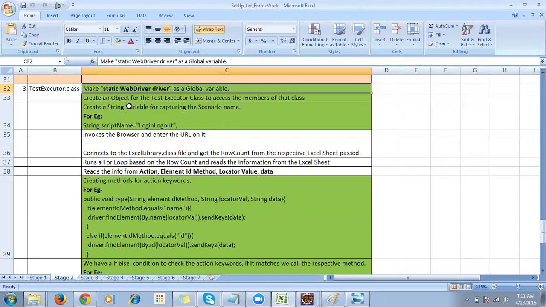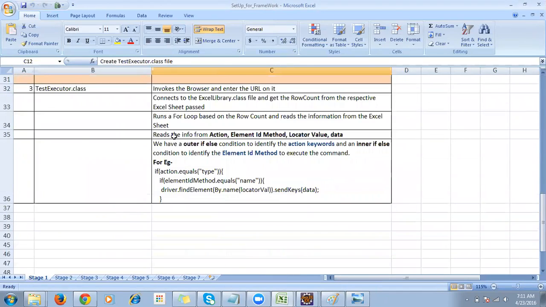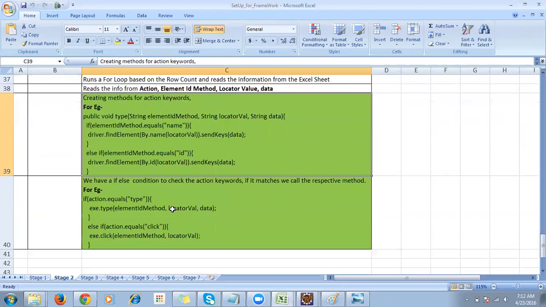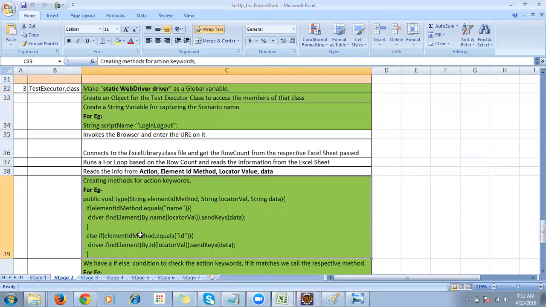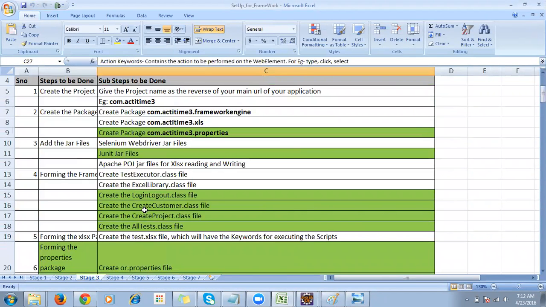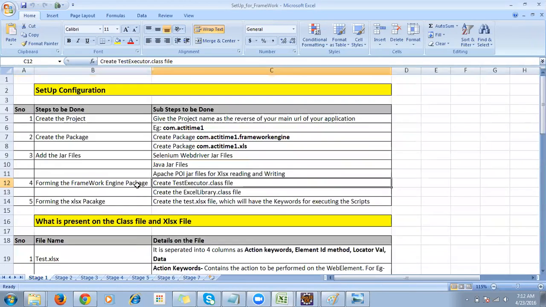If you see, there are green marks here. What does the green mark mean? From stage 1 to stage 2, this is stage 1, this is stage 2, the extra things that we have added will be given in green color. In all these stages, the extra things that have been added, and what each of them helps you to do, will be given. So it will be a clear understanding for you.